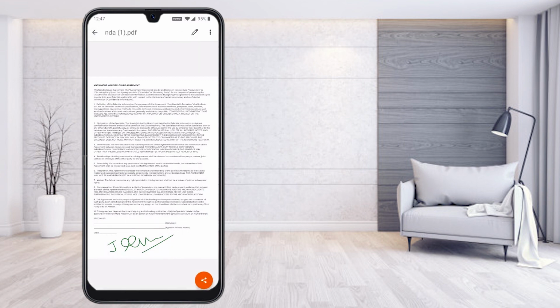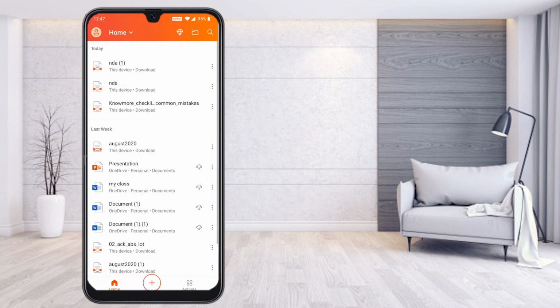Yes, this is an easy step. You can make your signature for free in Microsoft Office. I hope this option will help you make your education as well as your digital signature process easy.